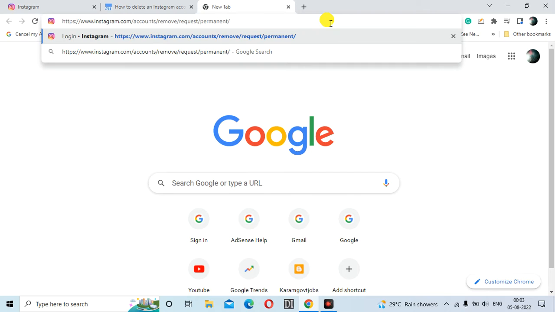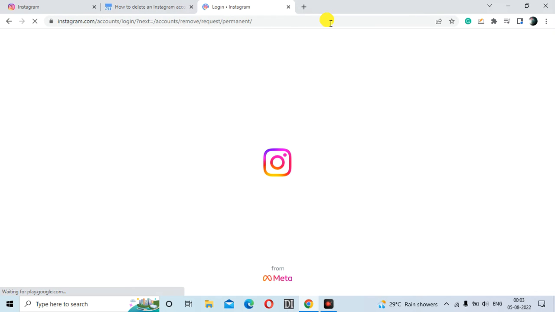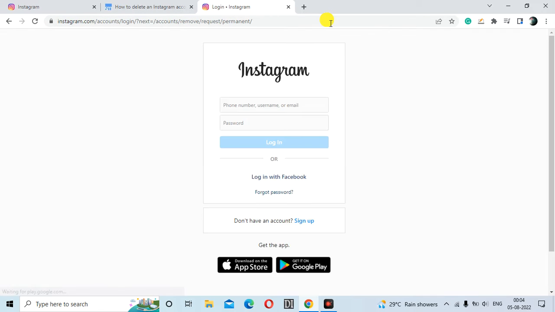First of all guys, you have to go to this link and ये link मैं आपको description में नीचे दे दूंगा, so you can go and click on it directly. So when we click on it, you must be logged in your browser. So we are going to delete our Instagram account in browser only. So application doesn't provide that option. So we have to log in to our Instagram ID before deleting.